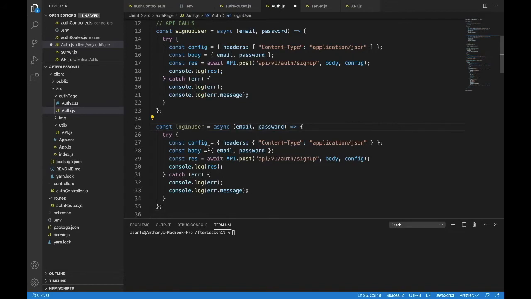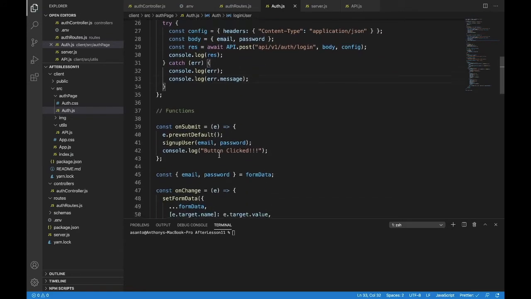And we'll have a const config, we have the headers, application JSON, and the body will still be an email and a password. That's perfect, and now our response is going to await in a post to login. It'll pass in the body and the config. We will console log the result, and we catch the error, console log the error, and the error message. All right, so there we are. We have both of those, but we want to call them separately.